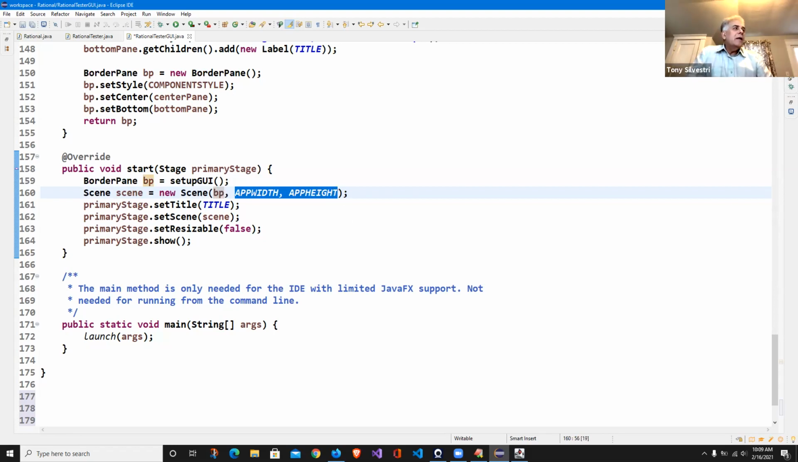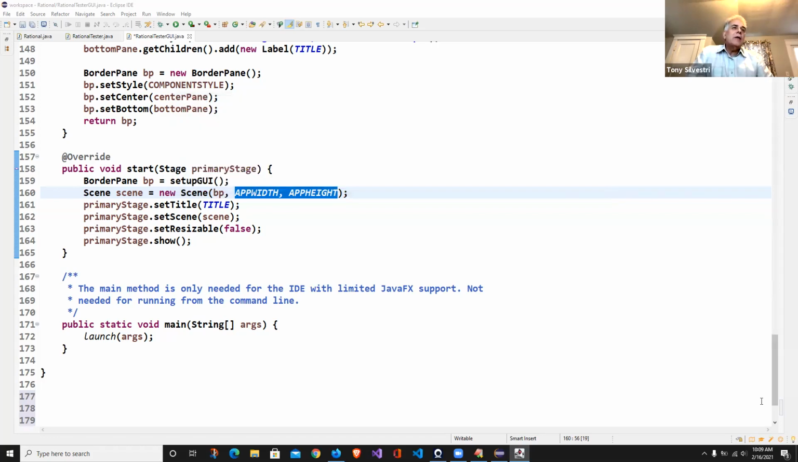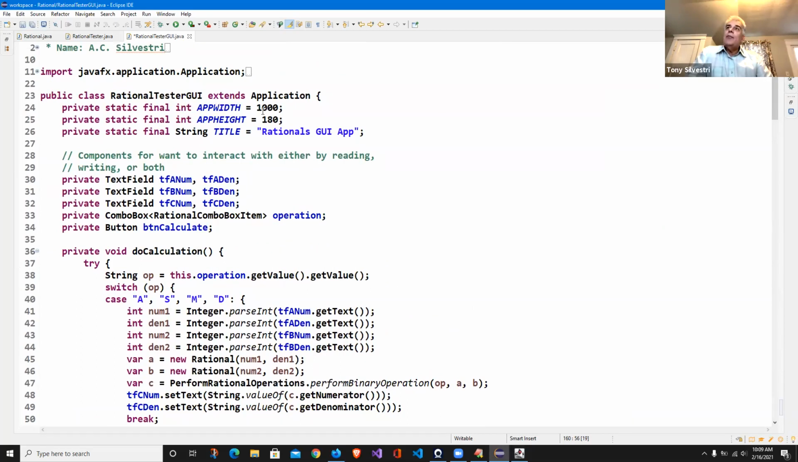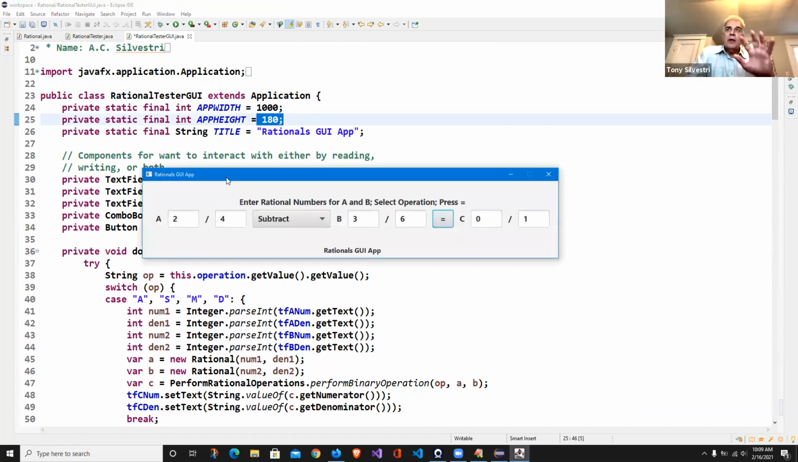Let's bring this back. This has a certain width and a certain height. So it's long width-wise. I established that up here. App width is 1,000. App height's 180. Now, why did I pick those numbers? It's pretty much hit or miss.